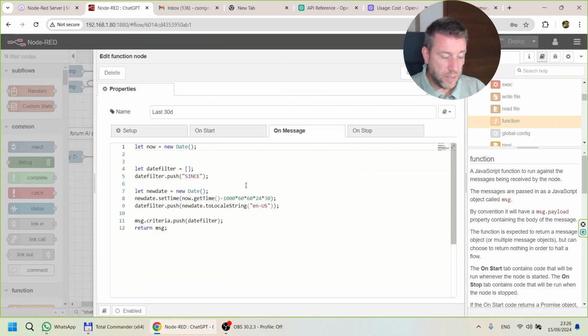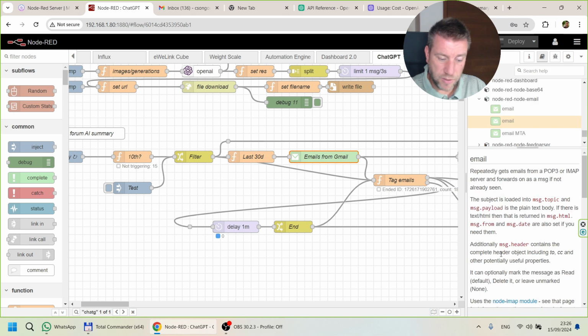And also in this function node, I'm creating one more condition for the filter criteria, which says since. Because in this since filter, I have to give an exact date. I cannot say, you know, today minus 30 days. So here I just calculate the current date minus 30 days, and I push this date formatted in a US format into the criteria. So that basically becomes since 30 days, so the last 30 days.